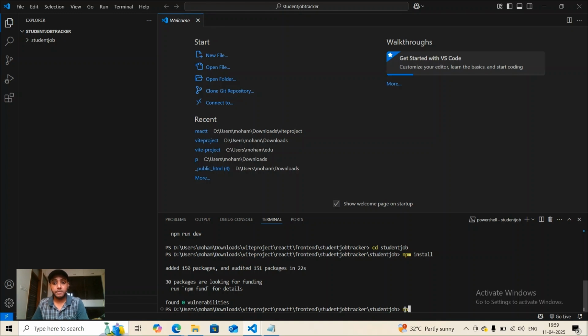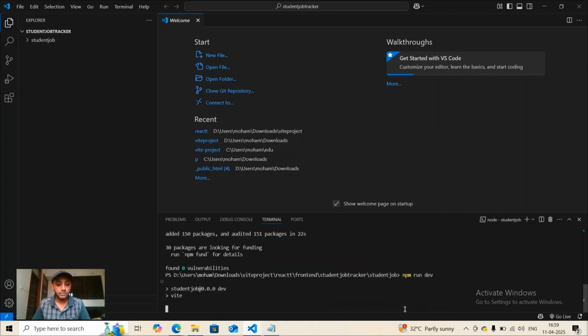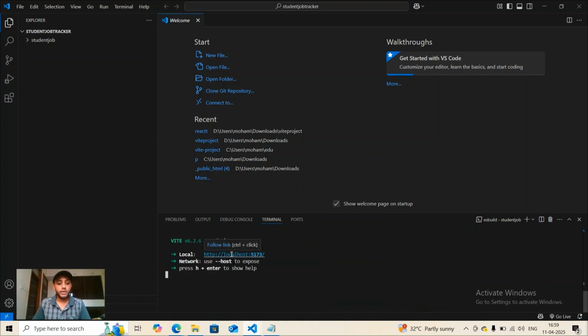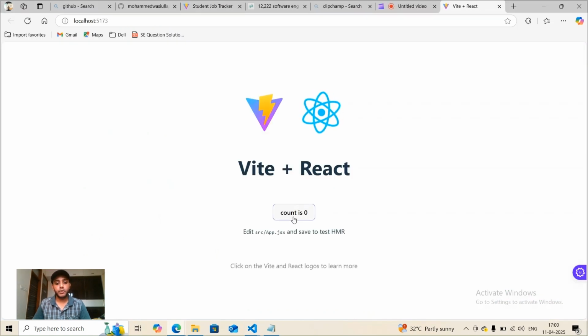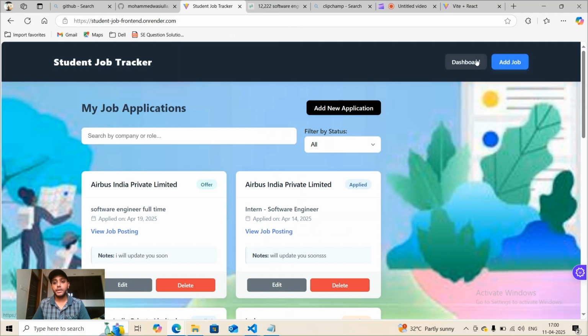This is npm run dev, and you can follow this link and open it. See, this is the clean installation of your React. By default it gives you a count operation, and what we have here is a job tracker application. Let me explain with the code as well.